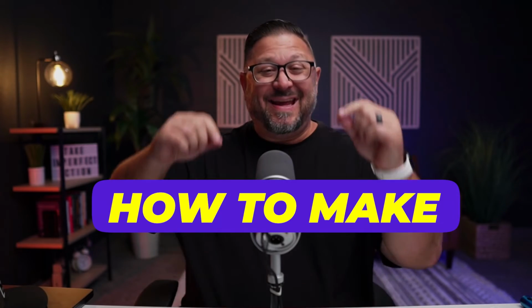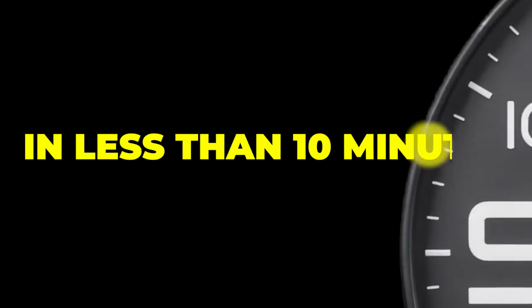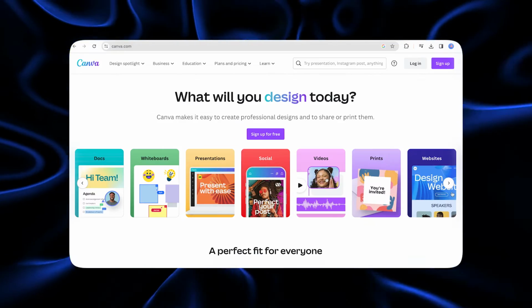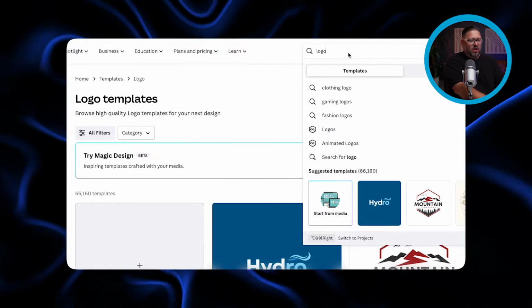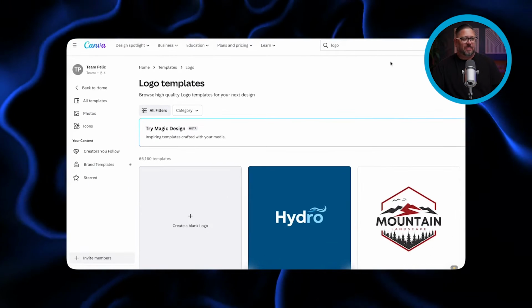I'm gonna show you how to make a killer youth ministry logo in less than 10 minutes. Now, the first thing that you wanna do is you wanna go to canva.com. When you go to Canva, you can literally just type in logos and all these different logo templates will come up.